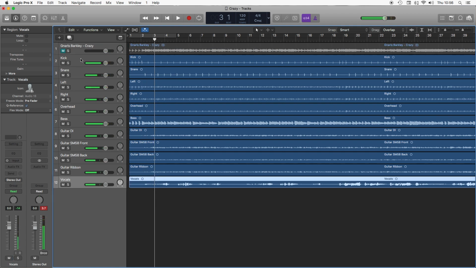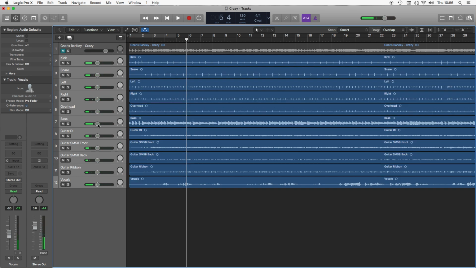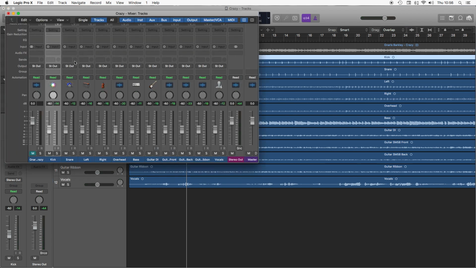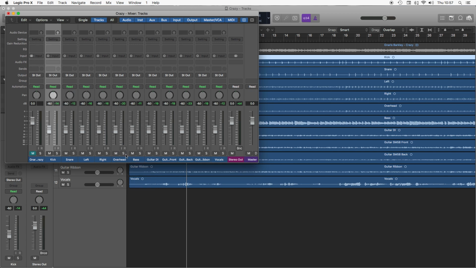Now Logic likes to import everything at 0 dB, which means you've already got some clipping. So I'm just going to turn all my tracks down by about 8 dB. Just gives us a little bit more room to work, a bit more headroom before we even start putting things like compressors or adjusting the volume. Okay, let's, again, get rid of these icons.